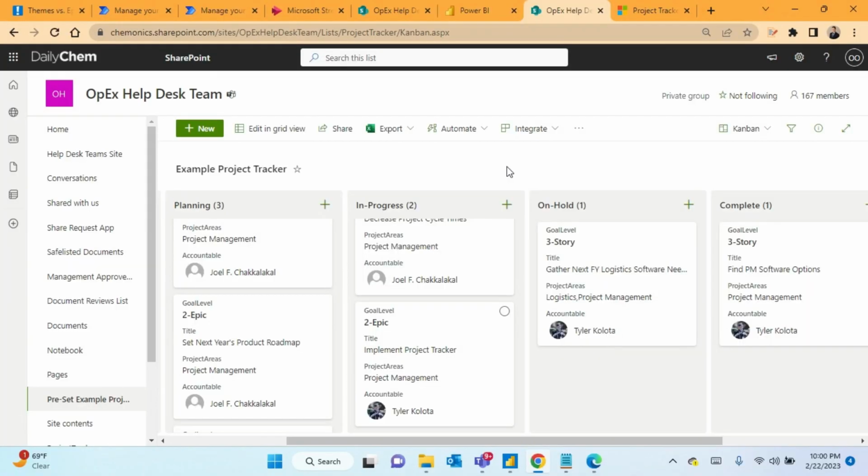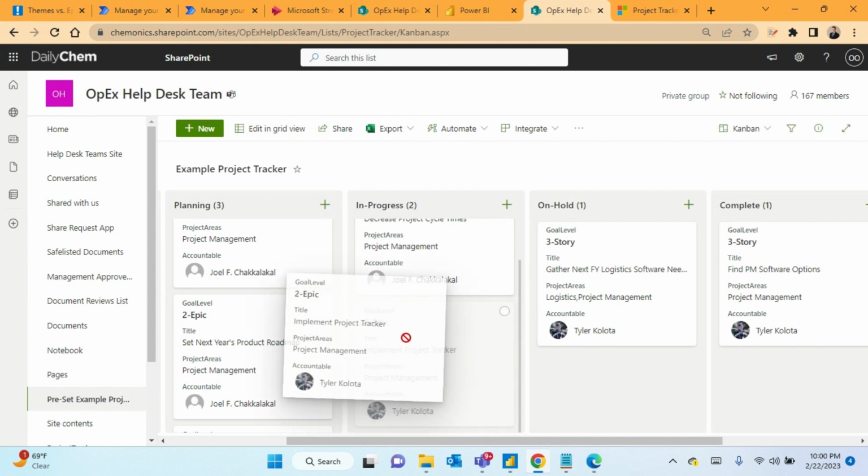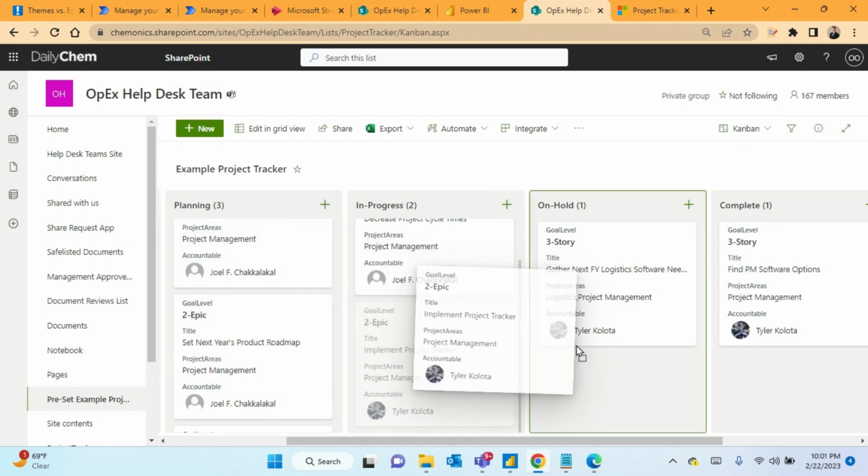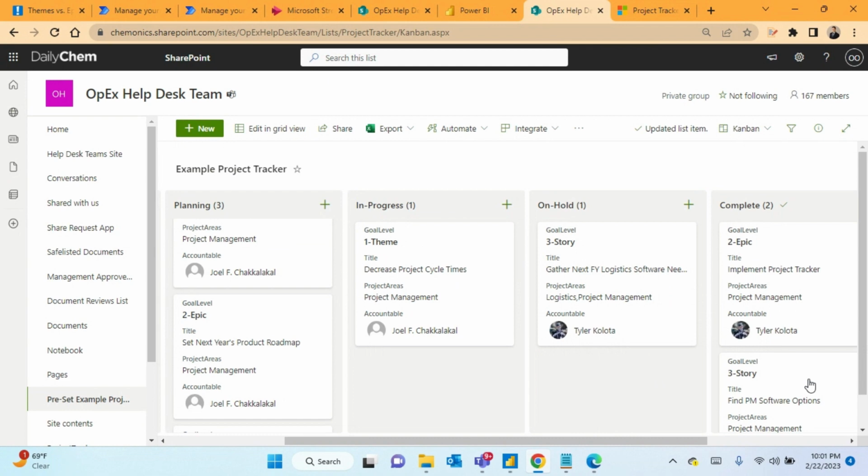All right, first I'll preview the Kanban board. So this should look pretty similar to anyone who has viewed one before. It displays the statuses up here in the bucket headers, and it displays the essential information of each project item on the card. These cards can be dragged and dropped across any of the different buckets.